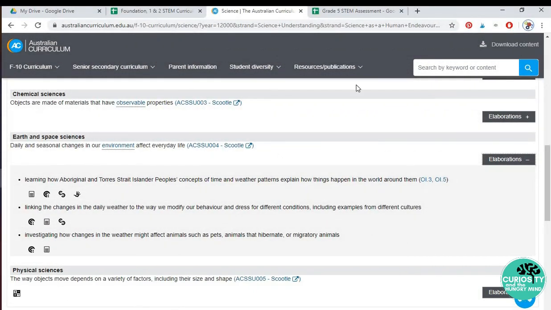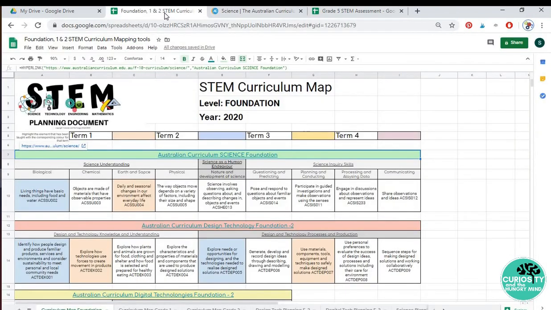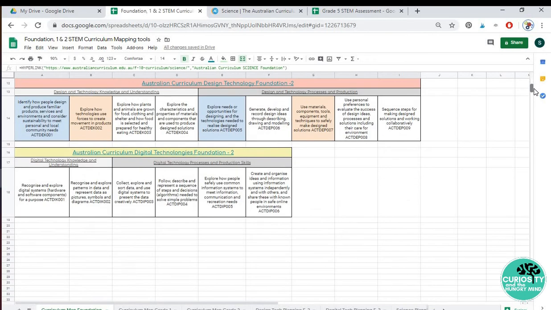So it's really helpful that it links directly there. You don't have to keep clicking backwards and forwards, which is really helpful. And it shows you just a little bit of a way that you can plan your own years out and make sure that you're covering all the areas in STEM.